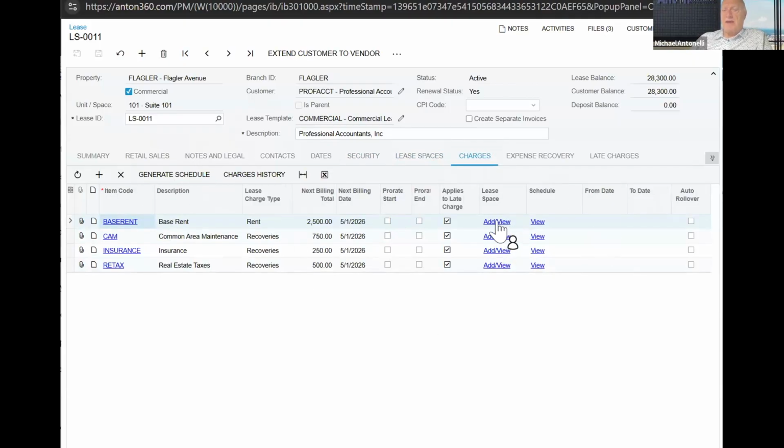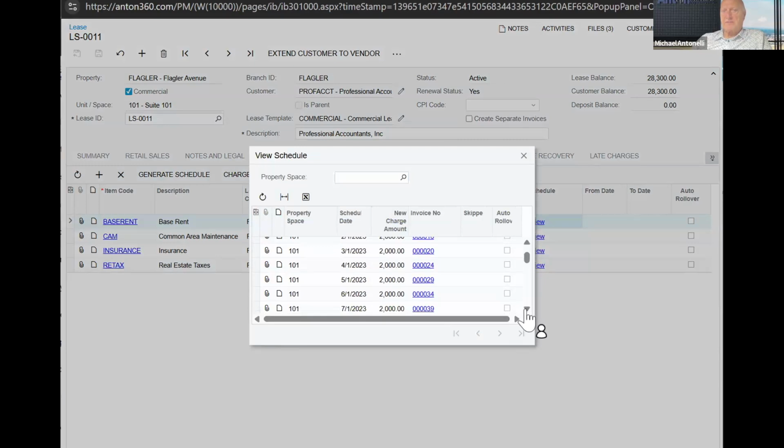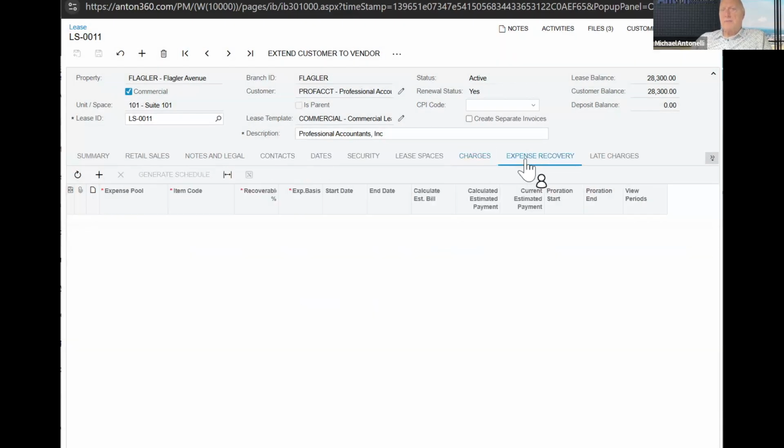If I want to look at the space, I can do that. If I want to look at the schedule, for example, here's their schedule all built out. So you're able to see that. Expense recovery.